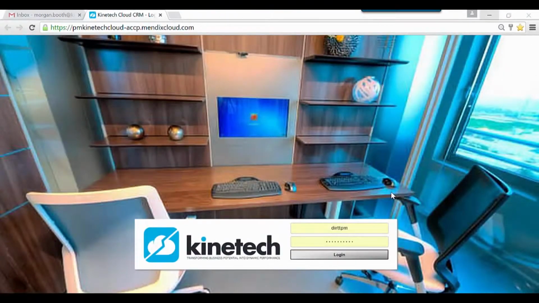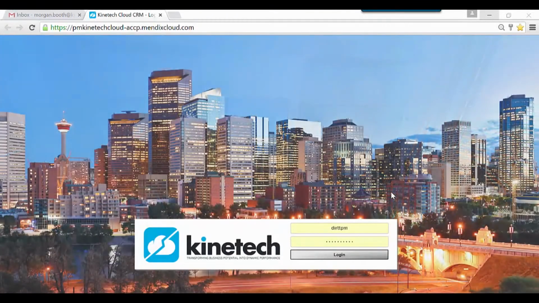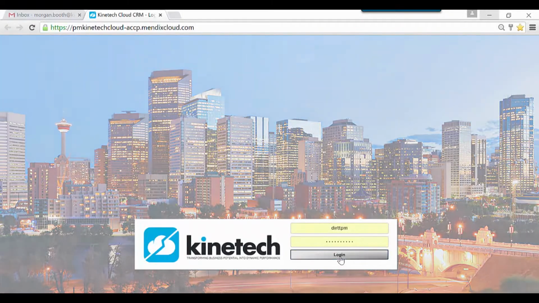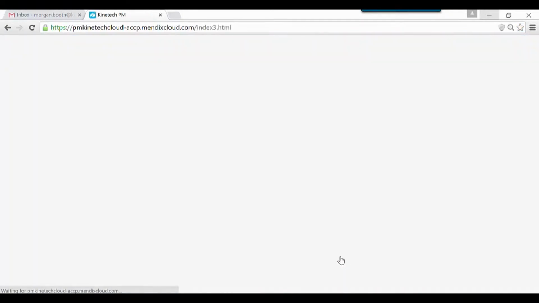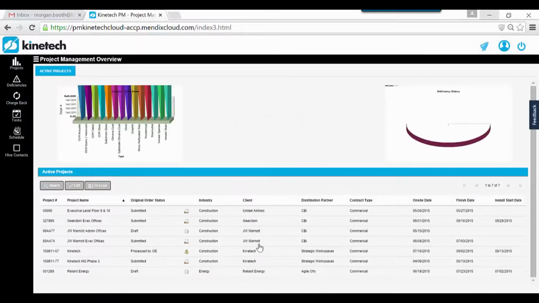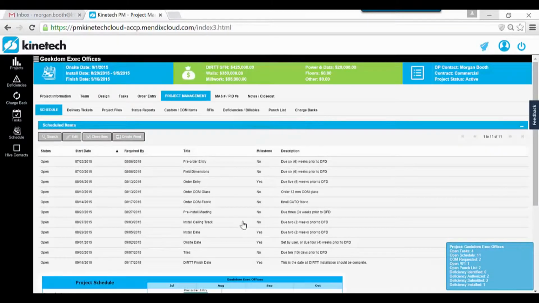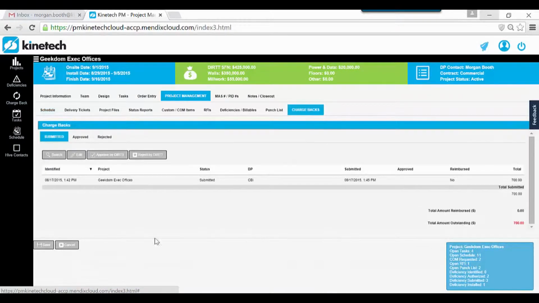So similar to deficiencies, I, as a dirtbag, can navigate to the chargebacks a couple different ways. So I'm going to sign in to the application as a dirtbag. And the first way that I'm going to show you is actually going into a project. So I'm going to double click on this project. And I can go and click on this chargeback tab over here on the far right. And I'm taken immediately to the submitted chargeback from my distribution partner.